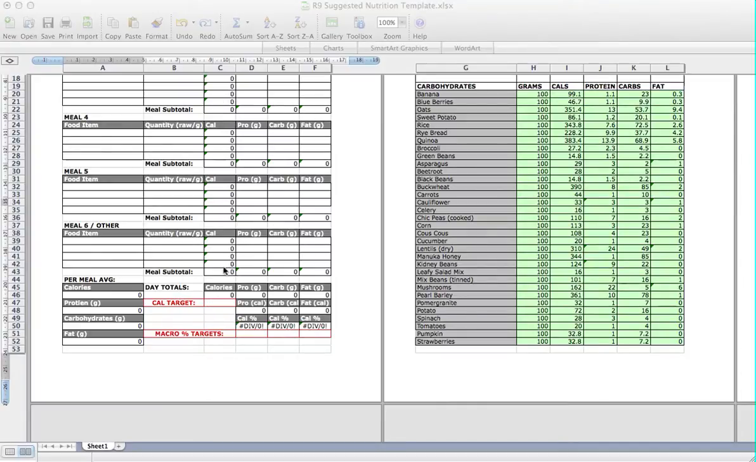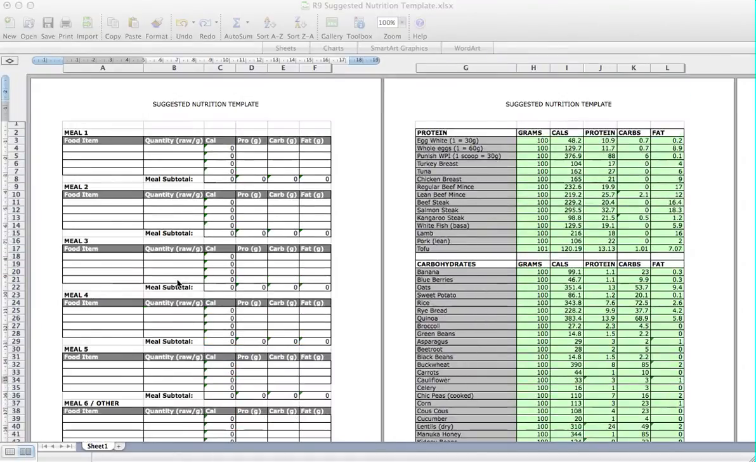So this whole column combined equals the amount of calories for the day, and the same for protein, carbs, and fats for the total grams, the total calories, and then the total percentage of our total calories of protein, carbs, and fats, and a per meal average. Not as important, but it's just good to see where you're sitting at an average per meal.